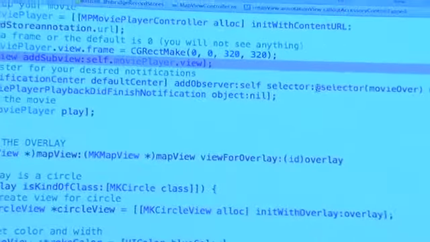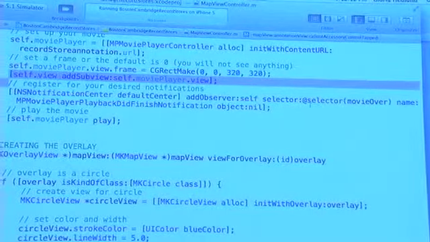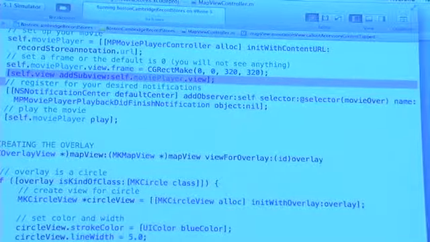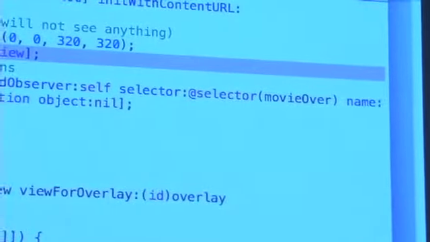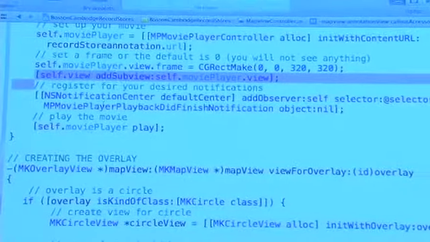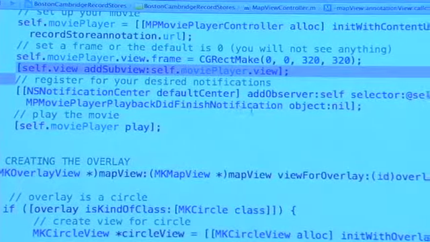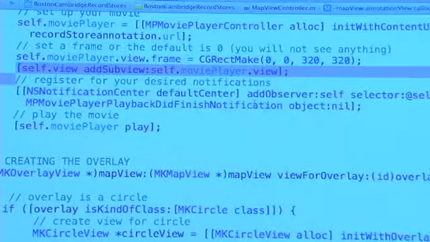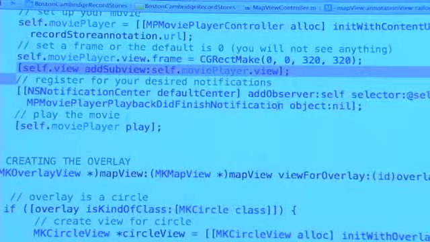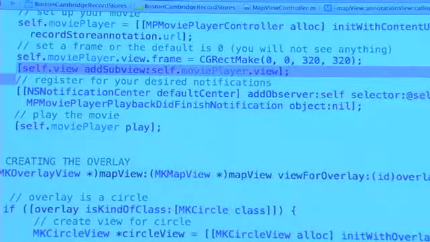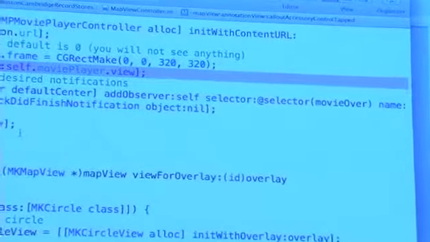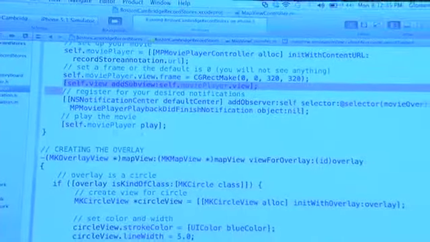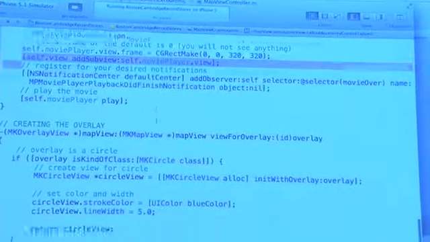So basically, when the movie is over, I'm going to want to call this method, the selector movieOver, and I'm adding that to the name MPMoviePlayerPlaybackDidFinishNotification. So here's the notification, and that's where you put your own method, your selector, in here. And then you just go ahead and play the movie, self.moviePlayer play.